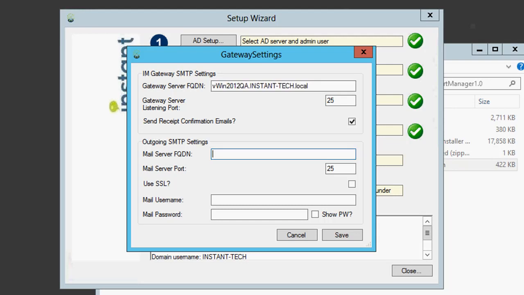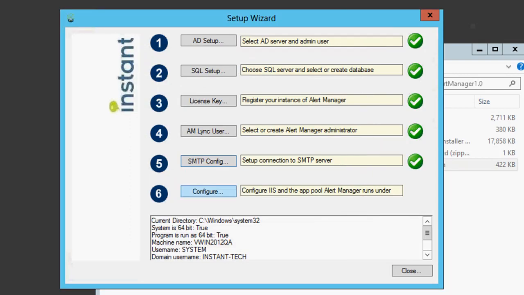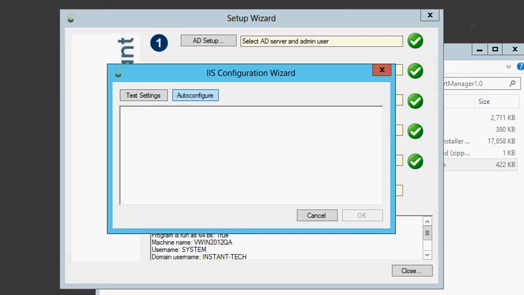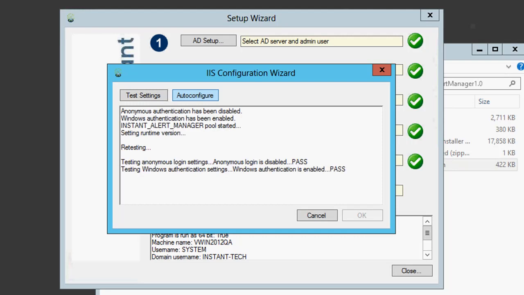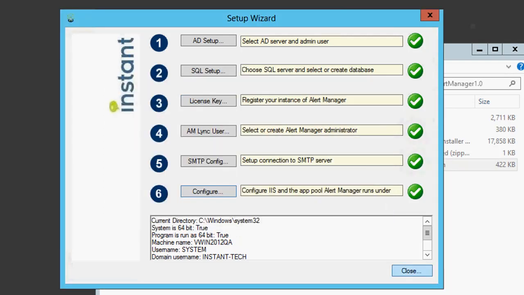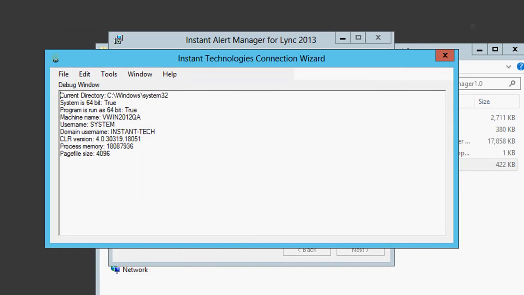SMTP configuration is for email to IM gateway, and it configures Alert Manager to use the consumer's outgoing email server to distribute emails as instant messages. Next is the configuration of IIS to assign the application pool and a variety of other settings so that the user doesn't have to do so manually.